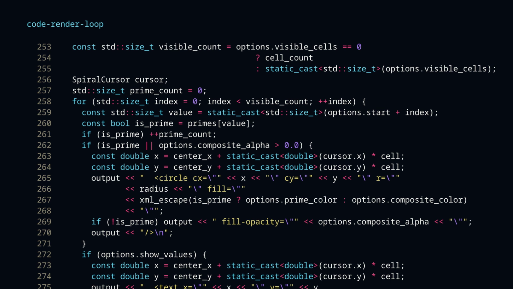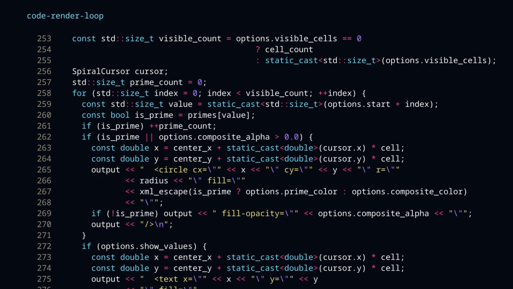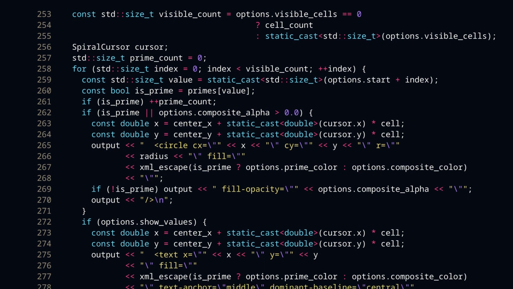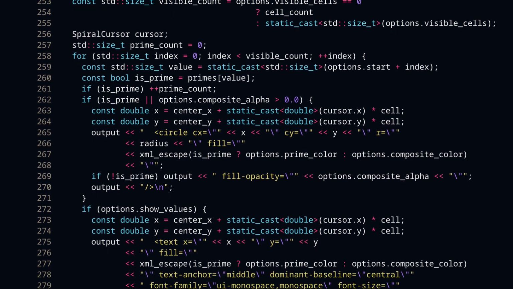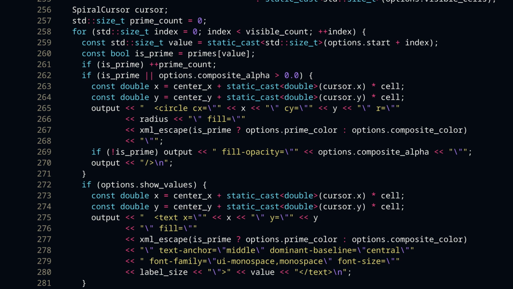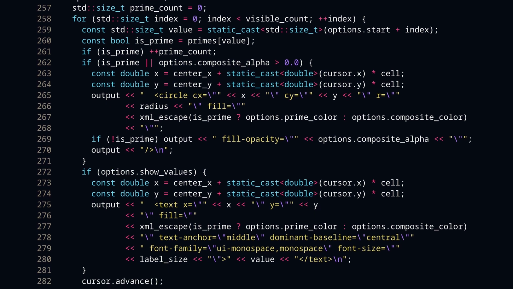Each loop index becomes the center value plus that index. A direct lookup in the sieve answers whether it is prime. For a visible prime, x is canvas center plus cursor x times cell size. Y uses the corresponding cursor y. The renderer writes an SVG circle at that position. Composite values are normally absent. If composite opacity is greater than 0, the same loop emits them in a separate color at low opacity, exposing the square lattice beneath the prime pattern. Labels are another optional teaching layer. Finally, the cursor advances exactly once, ready for the next integer.